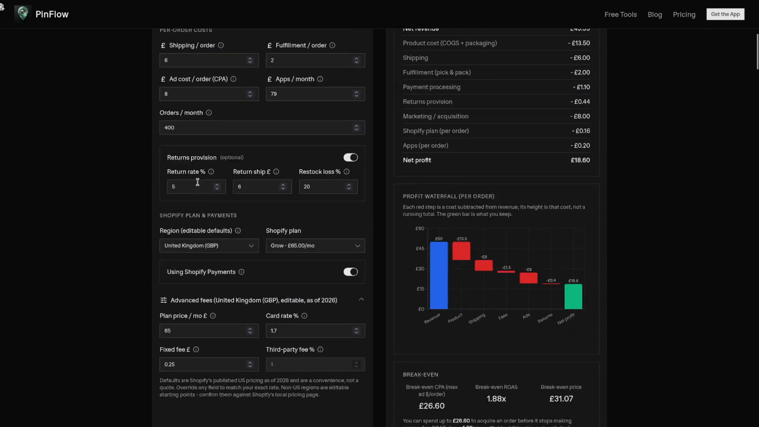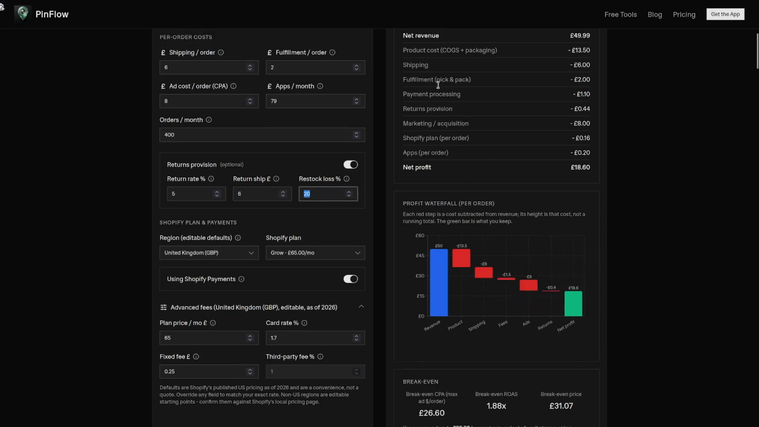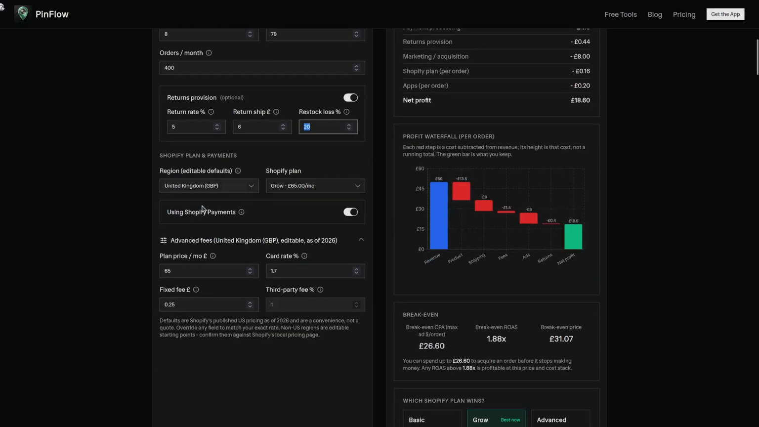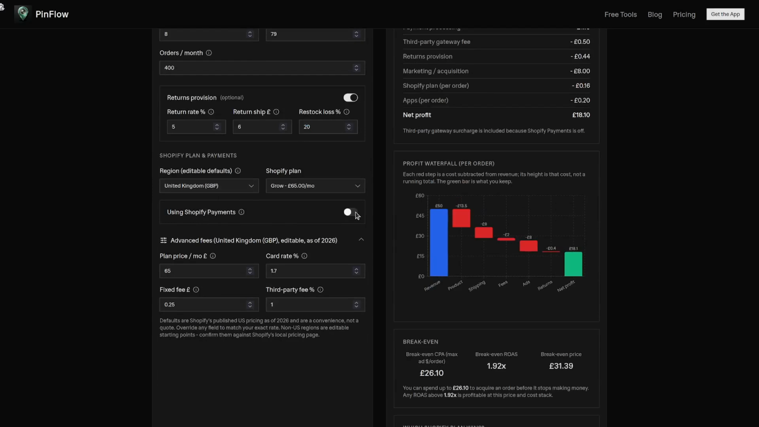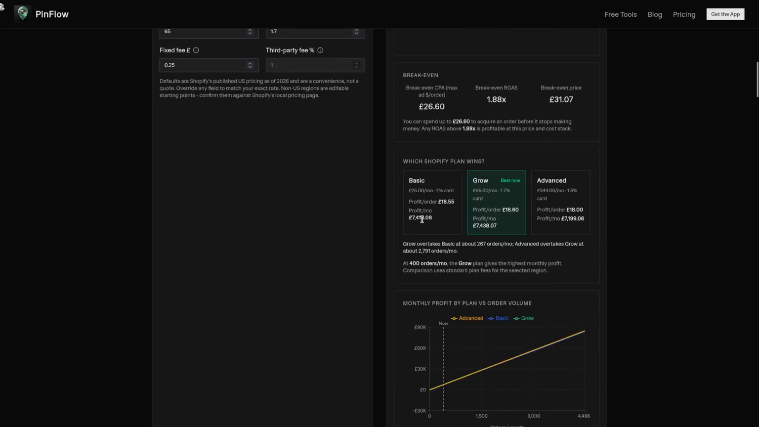And here, for returns, I have also included a toggle. Let's say you are having a 5% return rate. Because there are some lousy customers, you know that already. And you can include the cost, and you can include the restock losses, and then it will include that in the visualization as well. And here, you can turn it off if you are not using Shopify Payments. And in that case, it will adjust the right side view.